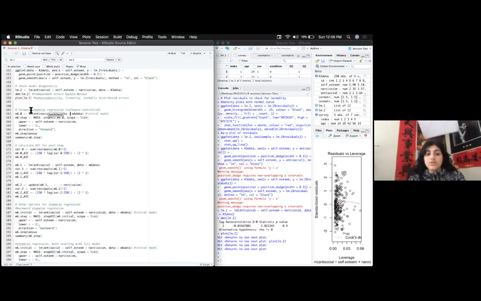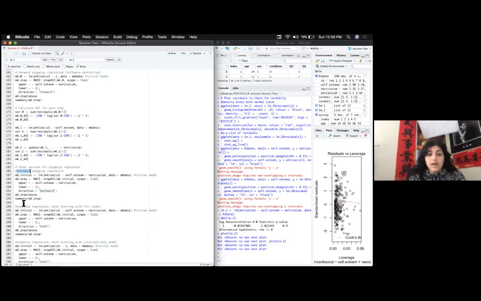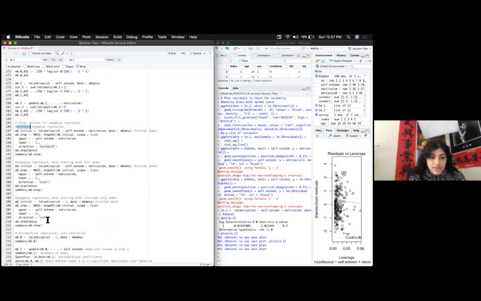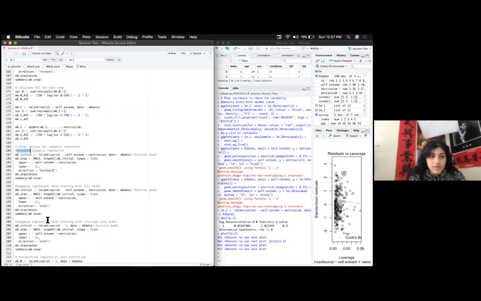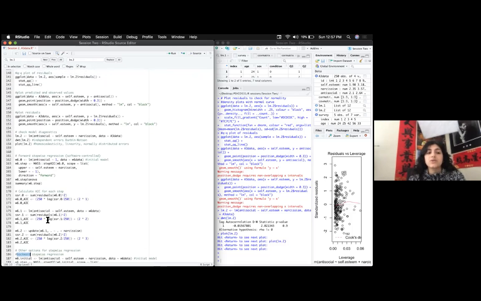There are a couple of ways you can do that. There's the forward method, there is the backward method, and there's also a hybrid method where it does both, where it begins with a forward stepwise regression, but also does a backward stepwise regression each time it adds and removes a new predictor. So it kind of does both.